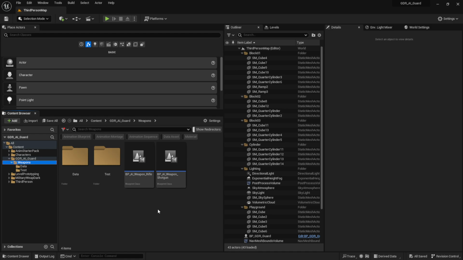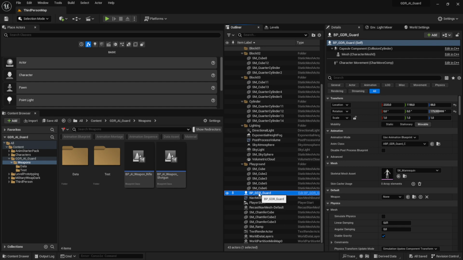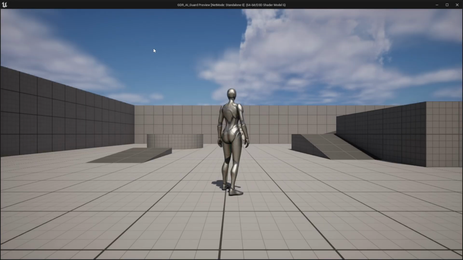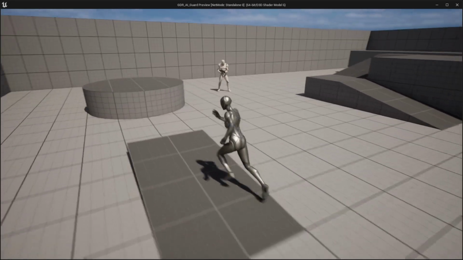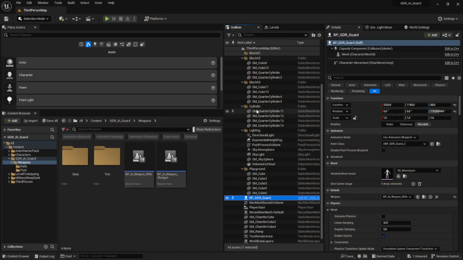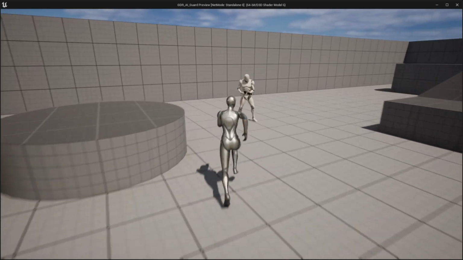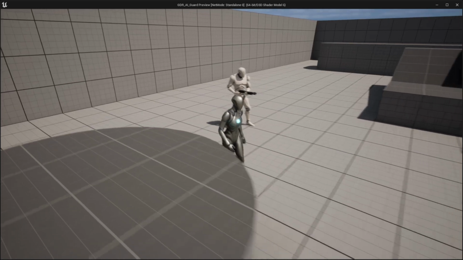So let's quickly run a little test to see if this is working. We have our AI guard in the level. If we select it in the details panel, we can now define a weapon for the guard. So let's select our weapon rifle, for example, and then simply start the map. So now the AI should be holding the rifle, and that's working. And if we simply switch it to the shotgun, it should be holding the other weapon. And that's working as well.